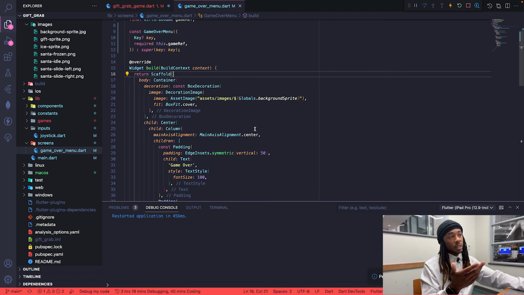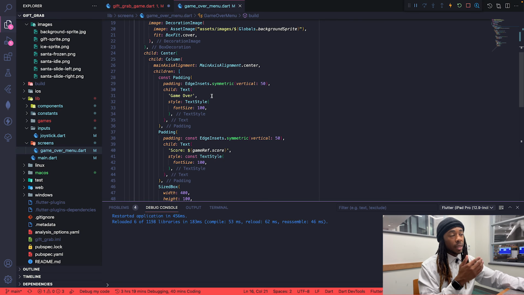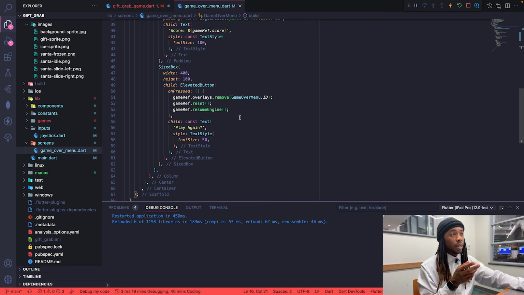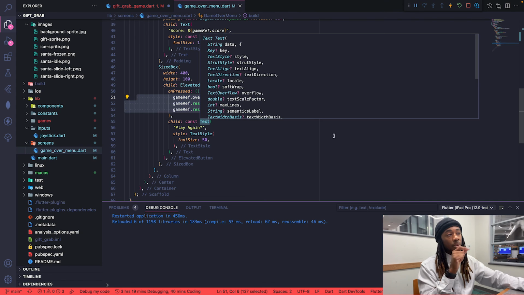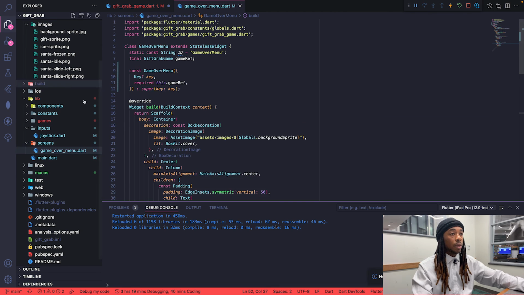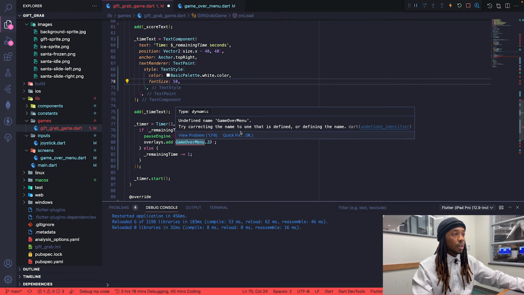So essentially, it's a scaffold with a container that has the background sprite. There's a game over text that just says game over. Then we have the text that displays the actual score of the game. Then we have an elevated button right here that says play again. And what happens is, when we hit play again, this overlay is removed, the game is reset from that reset method we created, and then we resume the engine because it was paused. So that's the game over menu right there. We can go ahead and import this now.